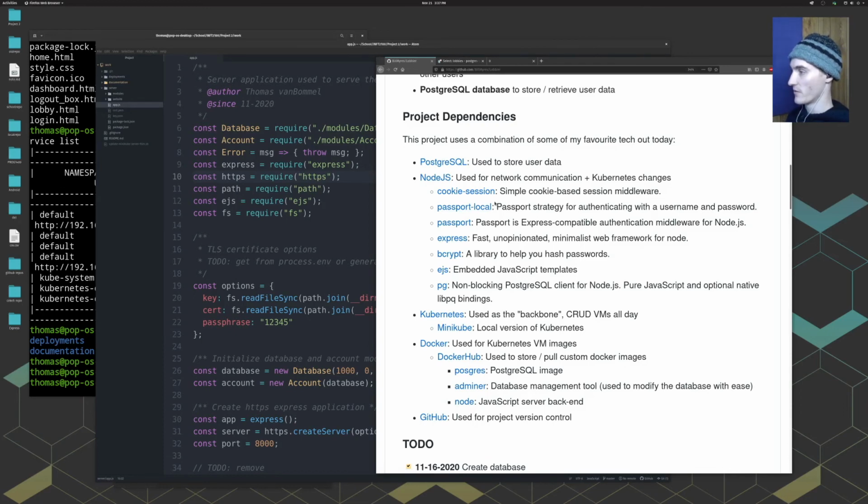We are using the Passport middleware for Express to authenticate users. And then we're using the passport-local strategy middleware to basically allow Passport to recognize our user model. We use Express to serve the website and respond to requests. We use bcrypt to hash passwords stored in our database. EJS to template our HTML files, and pg to interface with the Postgres server.